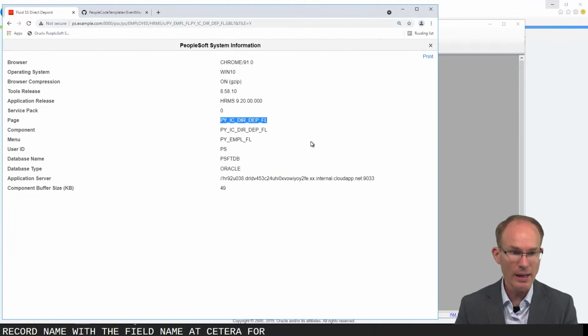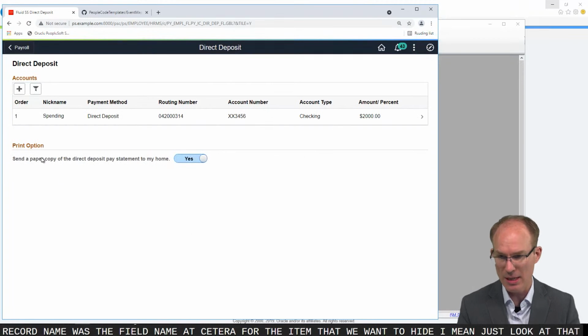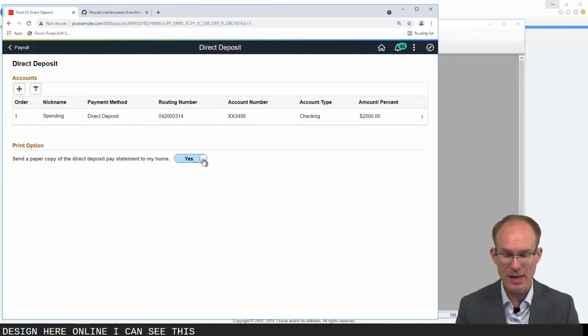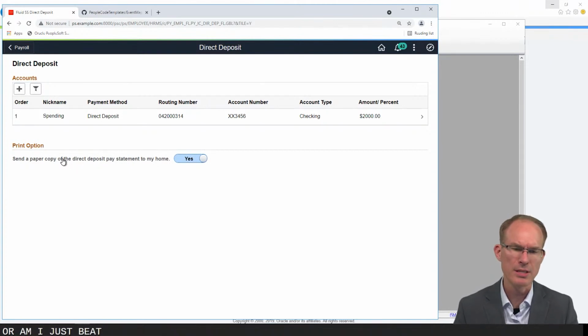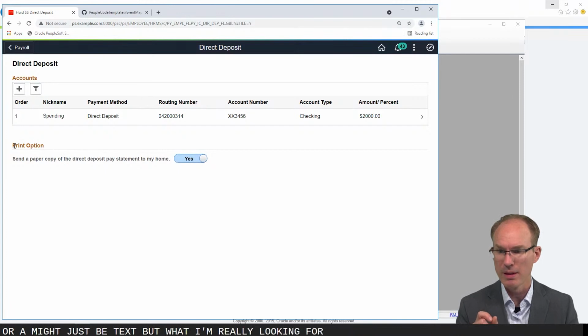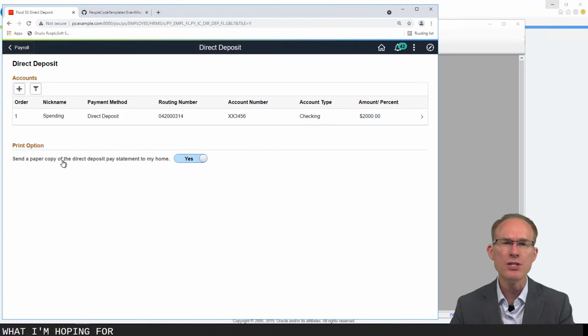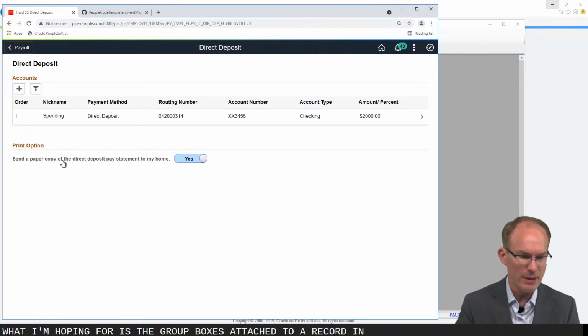For the item that we want to hide, I mean, just looking at the design here online, I can see this is a checkbox styled as a switch in Fluid. This might be the label, or it might just be text. But what I'm really looking for is this group box that wraps around it. And what I'm hoping for is the group box is attached to a record and field.